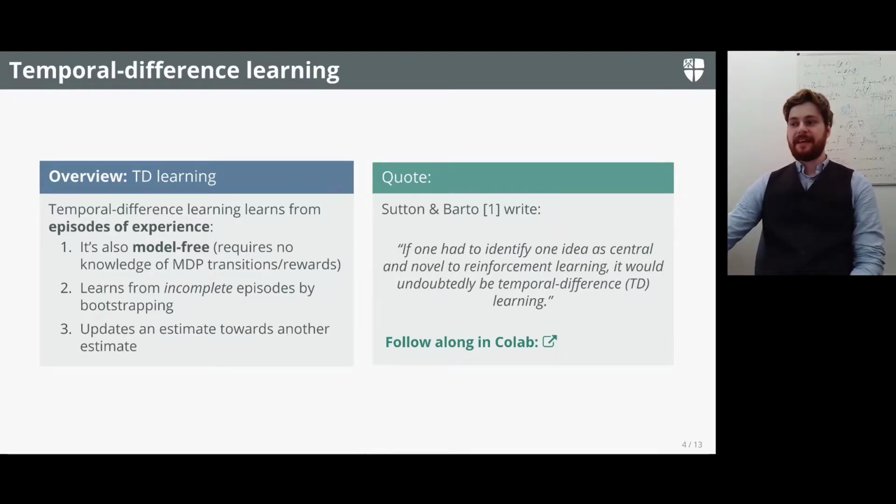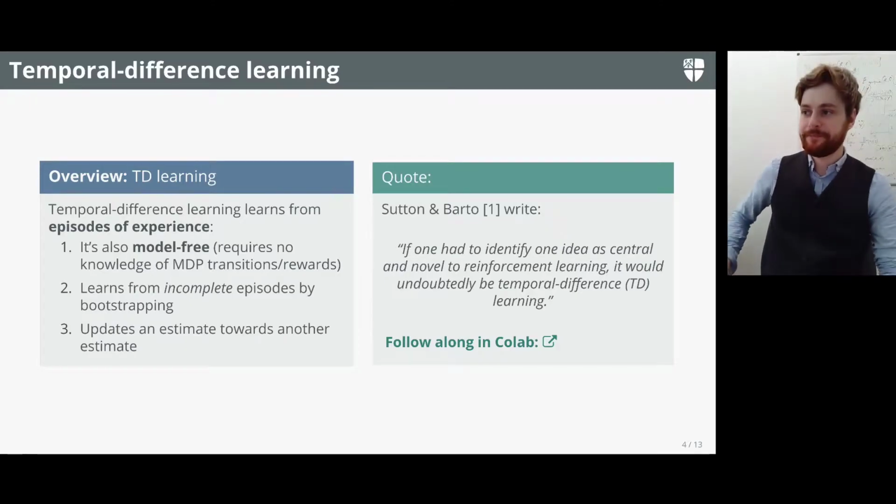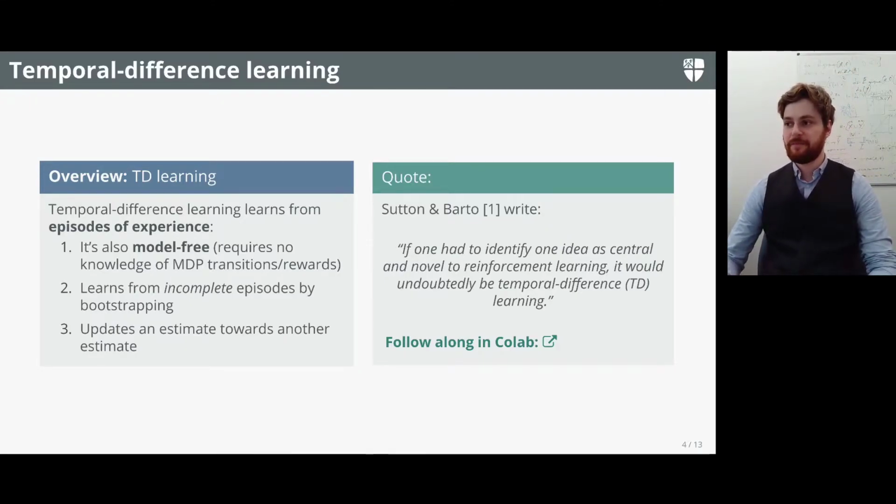So with all that being said, let's actually move on to temporal difference learning, which is essentially just this exciting algorithmic form of dopamine. So to quote Sutton and Barto, if one had to identify one area as central and novel to reinforcement learning, it would undoubtedly be temporal difference learning, or the TD-learning algorithm. So TD-learning seems to get the best of both Monte Carlo methods and dynamic programming methods. TD methods, like Monte Carlo methods, can learn directly from raw experience without requiring a model of the environmental dynamics, but also like dynamic programming methods, TD learning can update their estimates without requiring the final outcome.